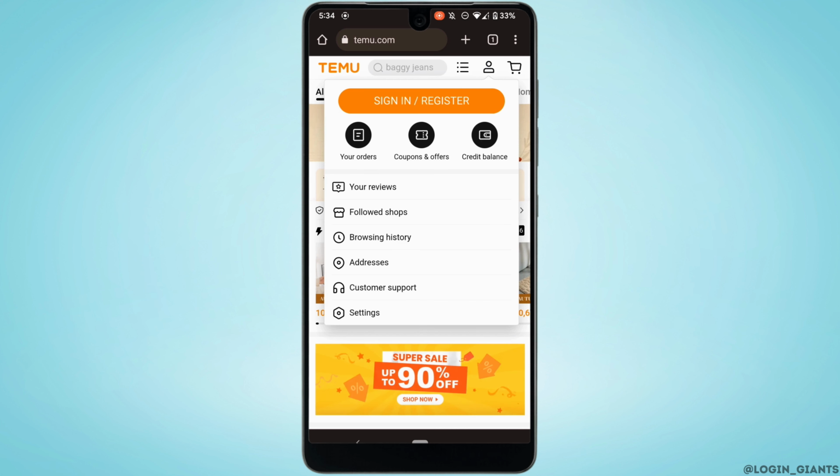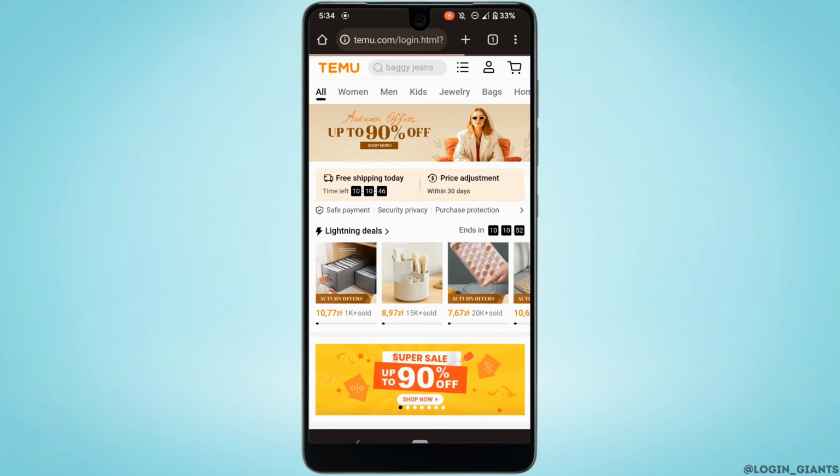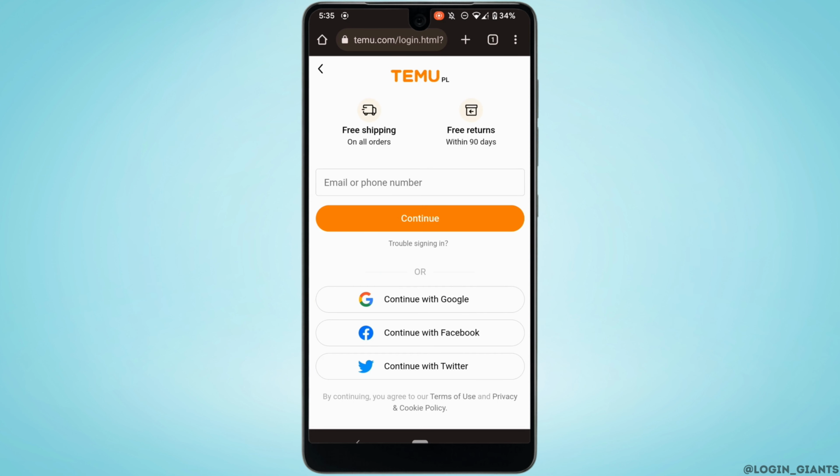Right here you can see the profile icon. Tap on it and then click on sign in or register. You will be landing on this page. In this section, enter the email address or the phone number associated with your Temu account.